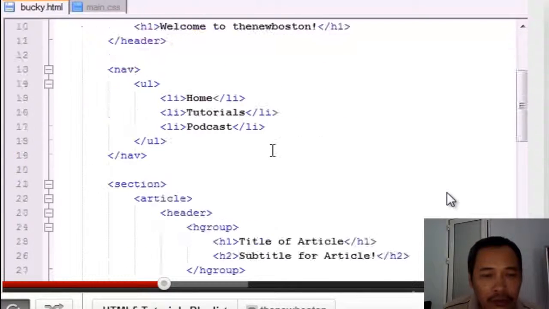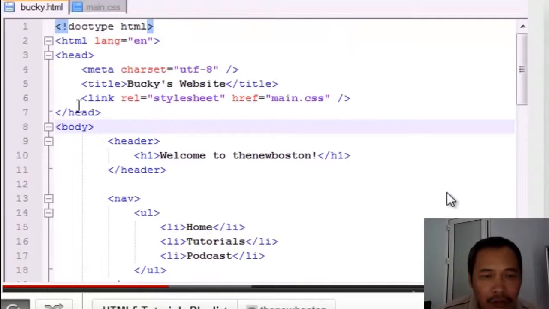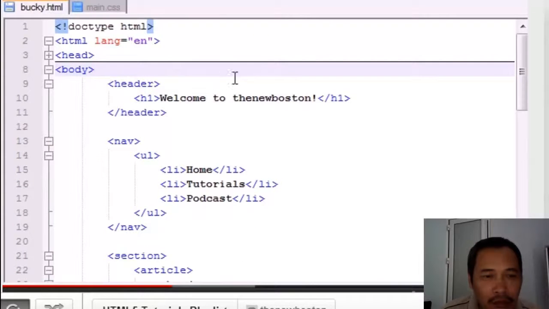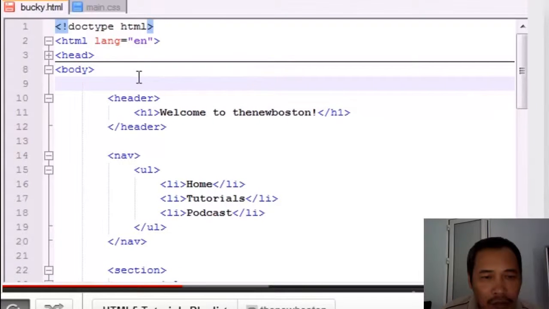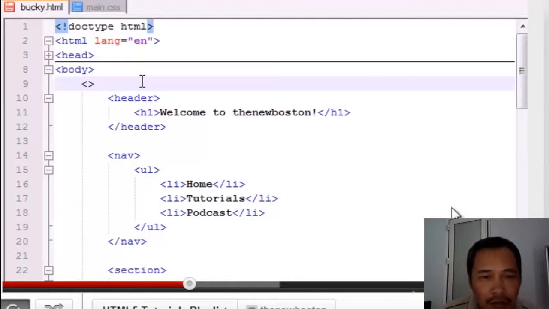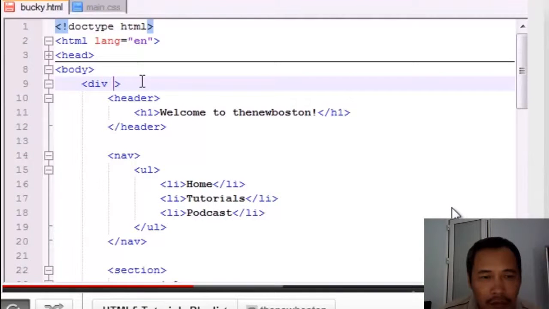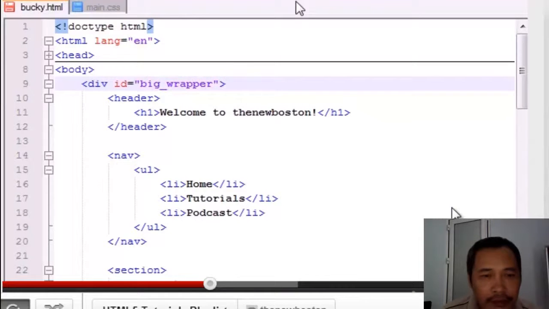So the very first thing we need to do is surround everything in a huge div tag. I'm going to go ahead and minimize this head, we really don't need it. I'm going to put my div tag right under the body, and I'm just going to give it an ID of, let me see something I can remember, ID equals big, not bog, big underscore wrapper.